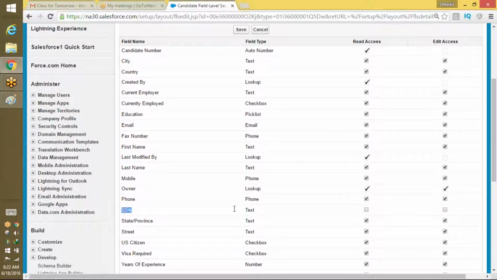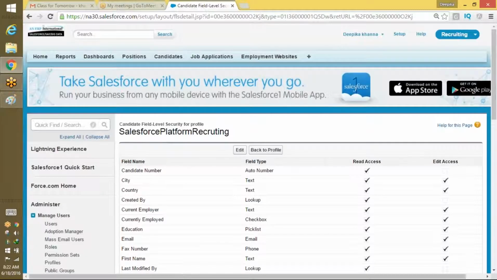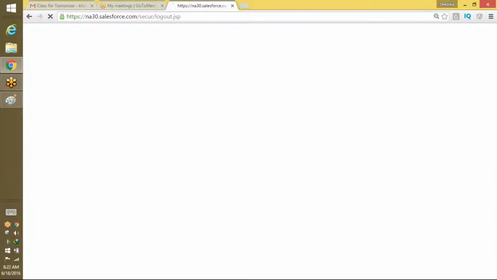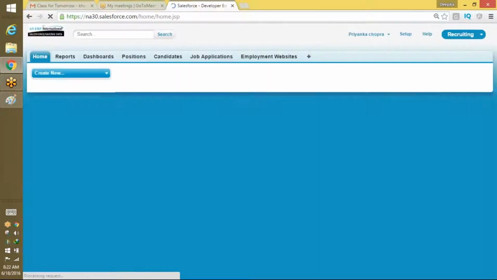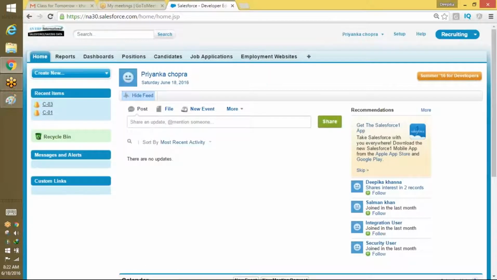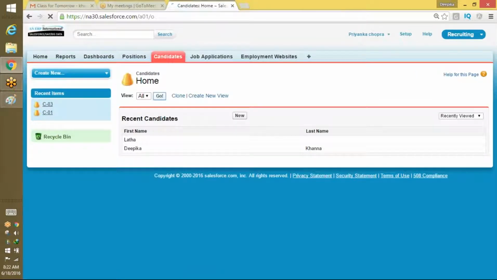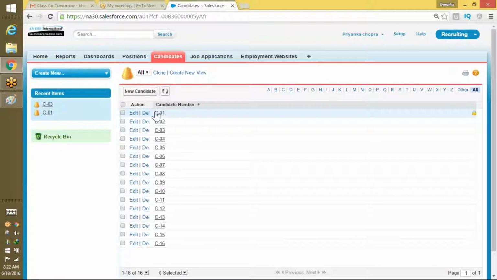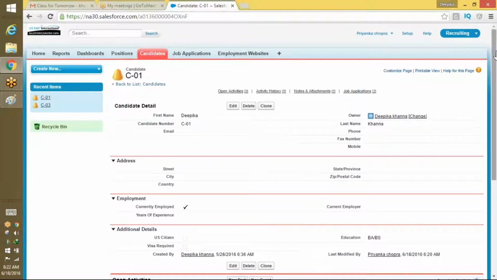What I did for the SSN number is, they won't be able to see the SSN number anymore because this profile belongs to both people, and both people will not be able to see the SSN. If I want to verify it, I log out and log back in as Priyanka, go to the positions, go to the candidates, hit the go button. See, right now she's not able to see the SSN number.